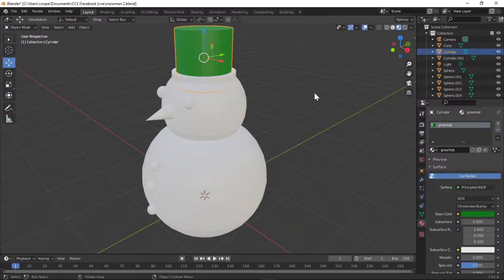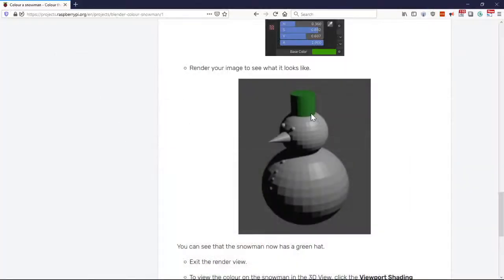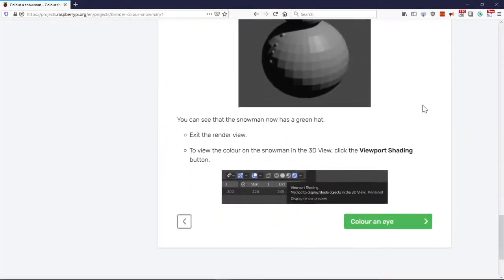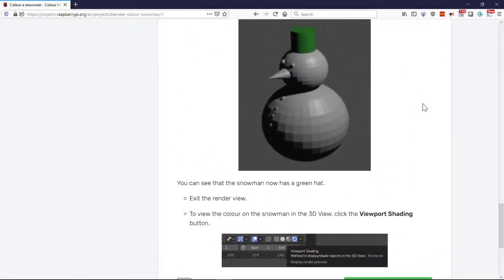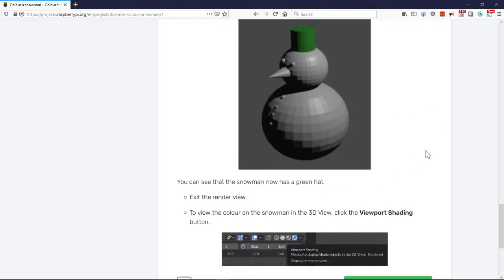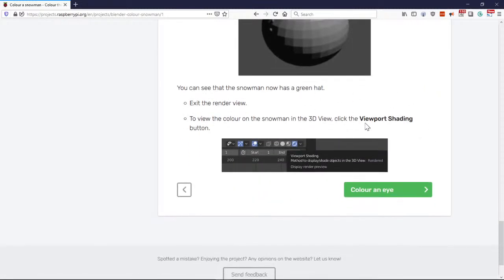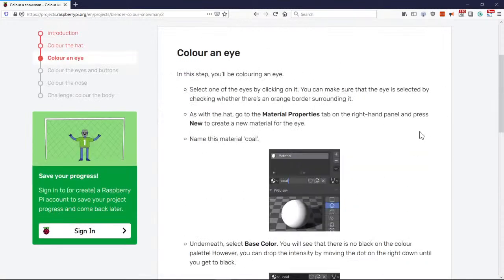All right, now you can see the snowman now has a green hat. Exit which we rendered. And then let's click where it says viewpoint shading button, and then we can see it all the time. Okay. In this step, you'll be coloring an eye.